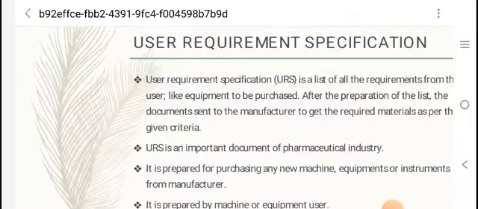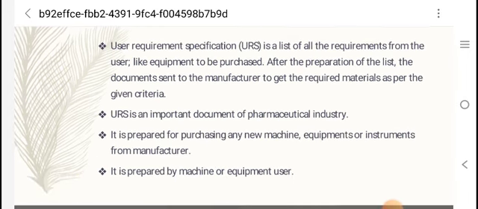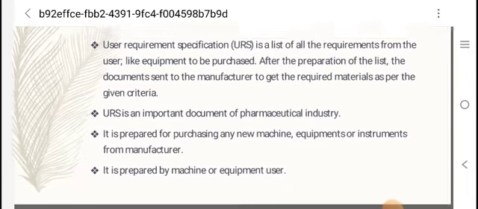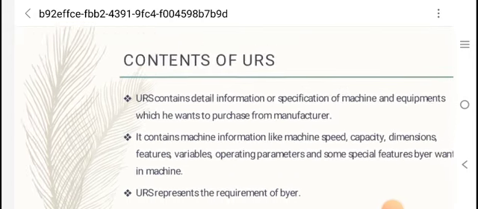User requirement specifications. A user requirement specification is a list of all the requirements from the user, like the equipment to be purchased. After the preparation of the list, the document is sent to the manufacturer to get the required materials as per the given criteria. URS is an important document of the pharmaceutical industry. It is prepared for purchasing any new machine, equipment or instruments from a manufacturer. It is prepared by the machine or equipment user.